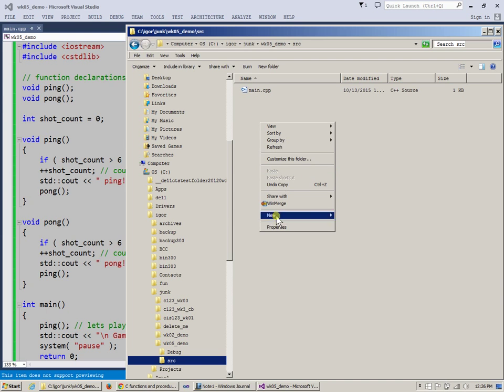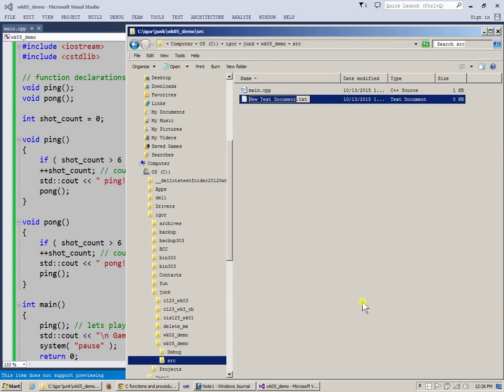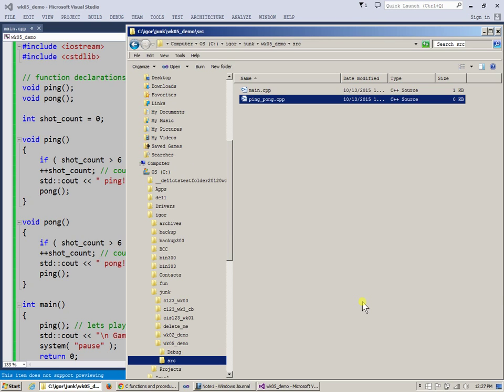Right-click and say new and text document. Just create plain text. All source code is plain text. And so notice I found main.cpp. And now I'll call this ping pong, and make sure I say cpp, and say yes, rename it.